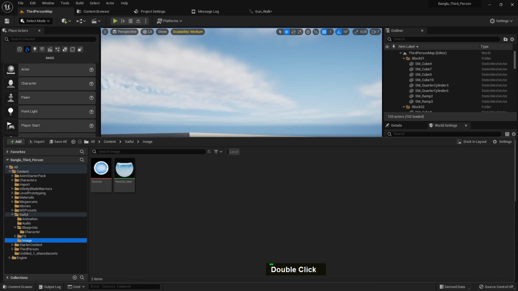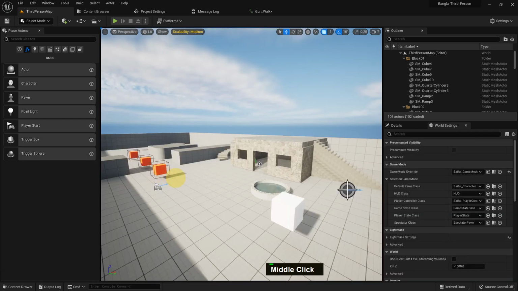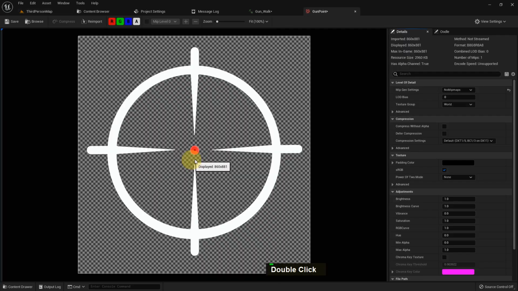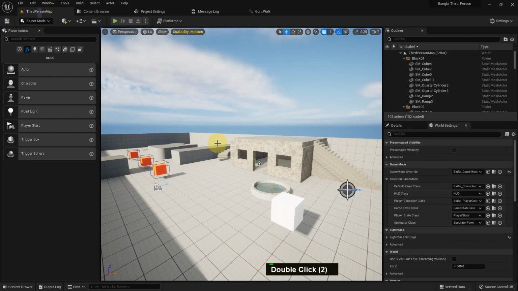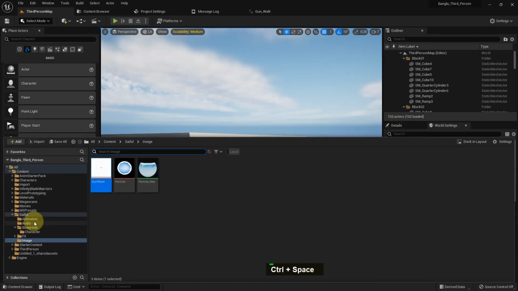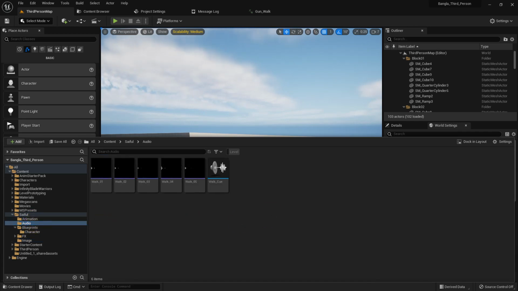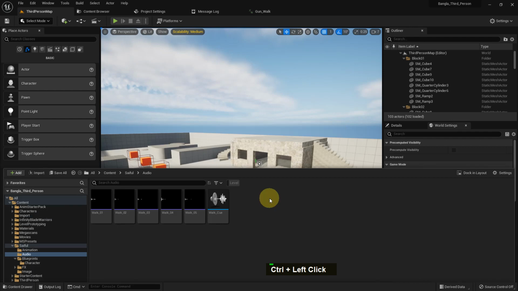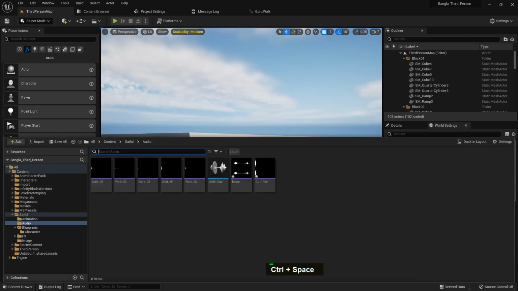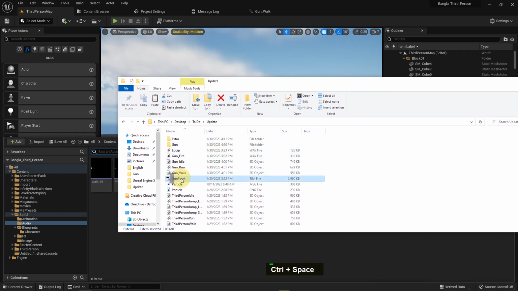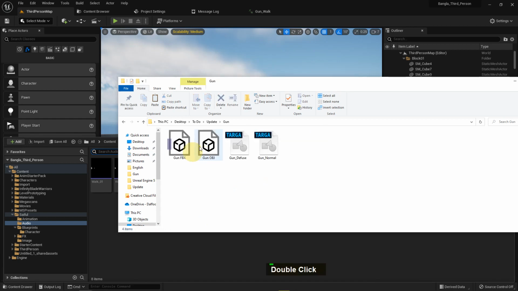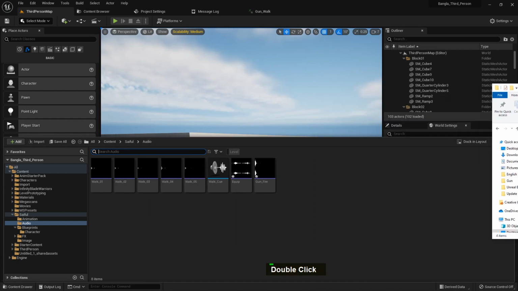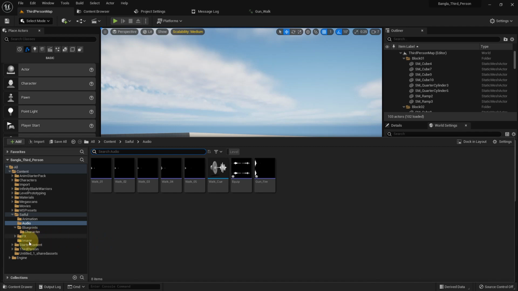Now I import an image, which is the cursor image. When we hold the gun, we can see the gun cursor pointing to the enemy or whatever. Now I import two sounds, the gun fire and equip sound. Drag and drop. And the last thing is we import the gun. I provide the mesh and the textures: base color and a normal map.